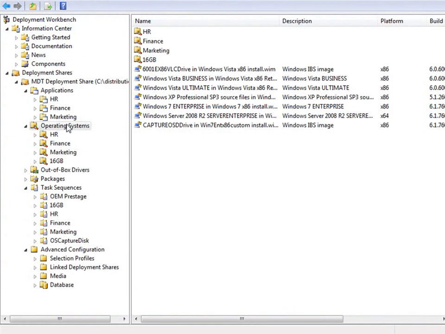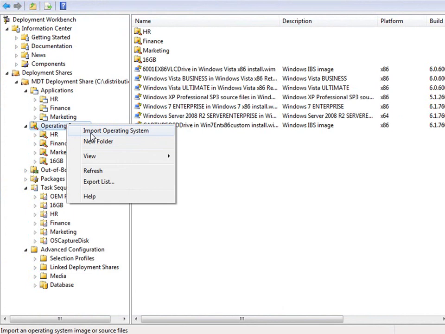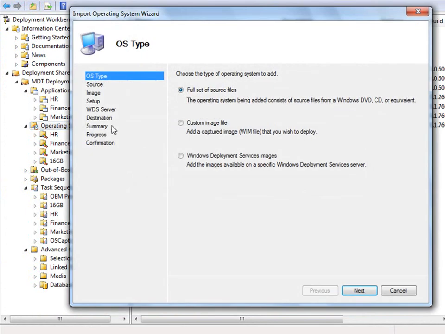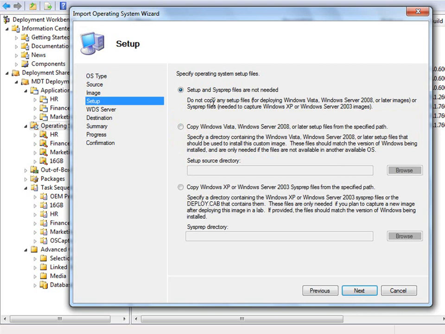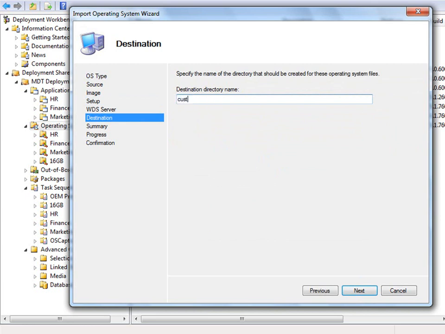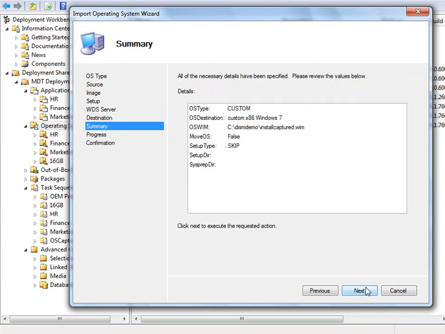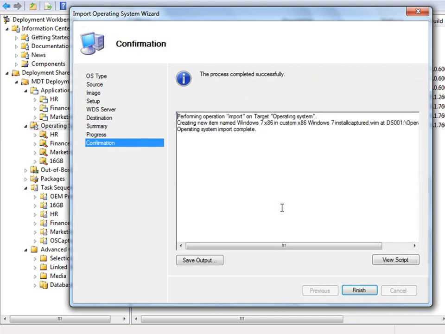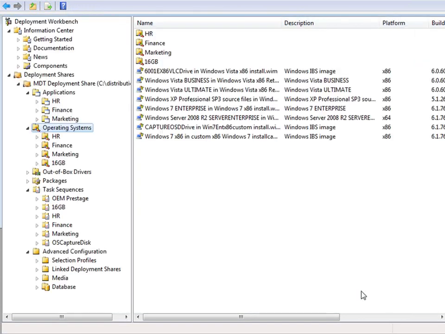Let's add an operating system. Right-clicking Operating Systems and selecting New Operating System begins the process. In this case, we will add a recently customized operating system image and select that Setup and SysPrep files are not needed in our options. We'll then provide a friendlier destination folder name, view the summary, and click Next. Once completed, we can click Finished.